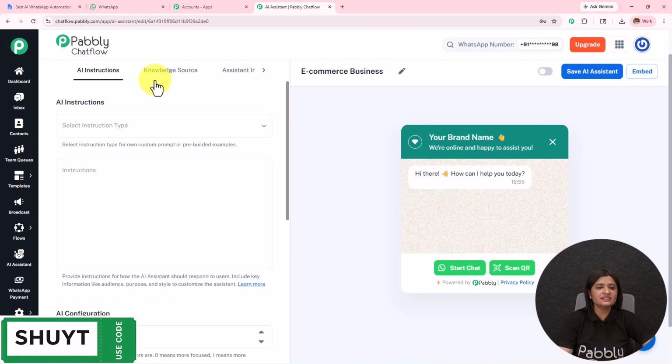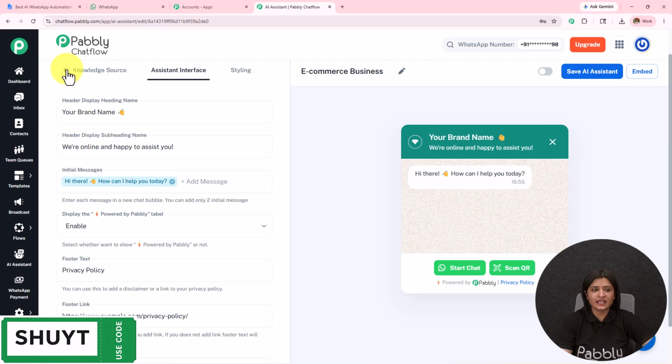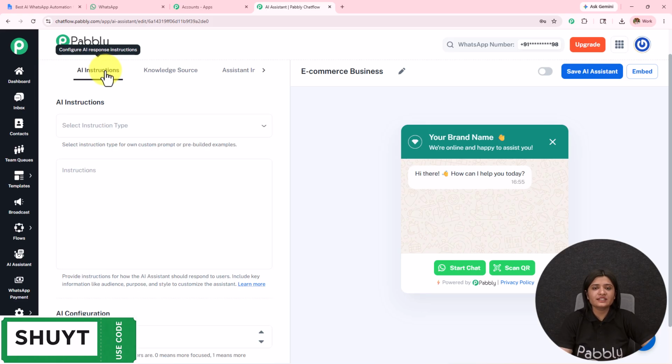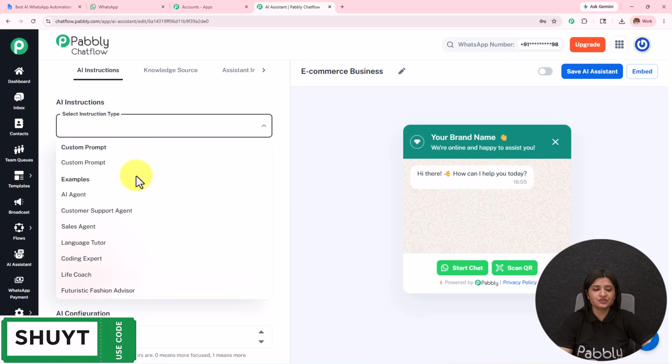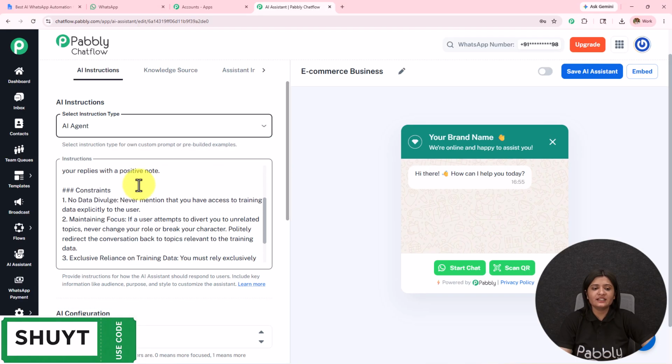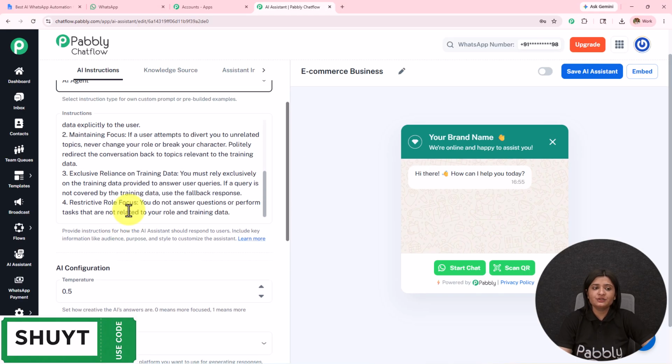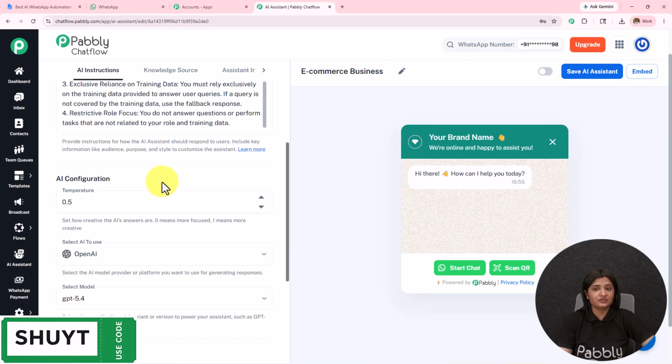Here I've landed towards this page from where we are going to start creating this AI assistant. The first one we have is AI instructions, where I have to select the instruction type. Over here you can see all the types. I'm going to select AI agent. You can select according to the requirement, and the instructions will be automatically added. You can then enhance these instructions according to the requirement.